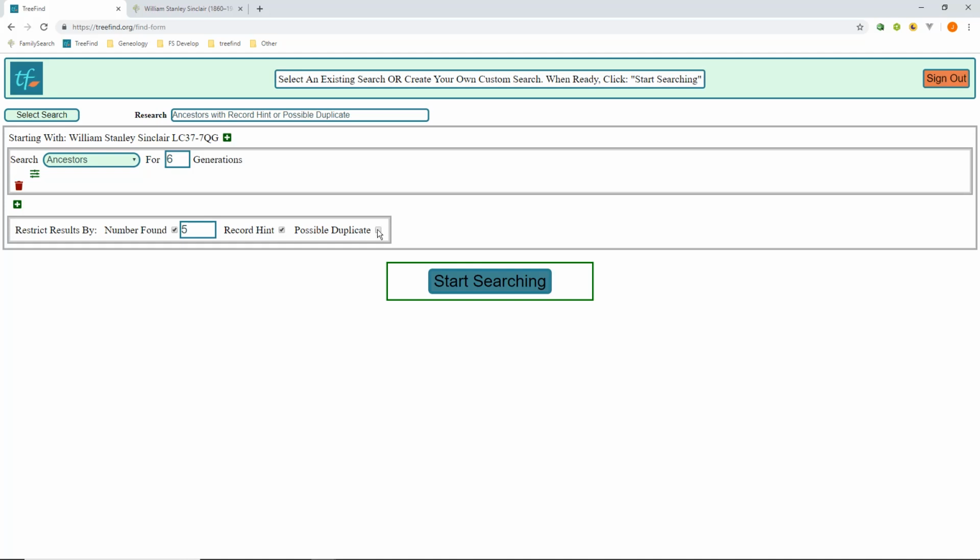But after you've gotten proficient at that, I would say generally you want to have both of those clicked because you want to focus on individuals and take care of everything with respect to those people in the tree, in both record hints and possible duplicates and whatever else, to add more information around the people that you're working on at the time.